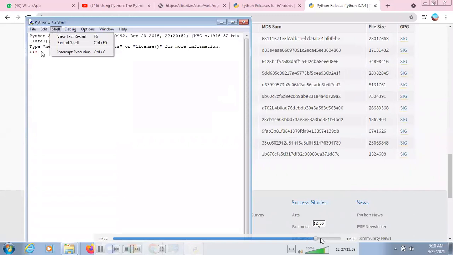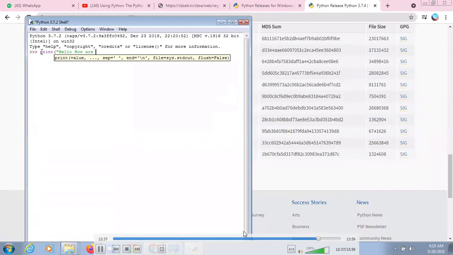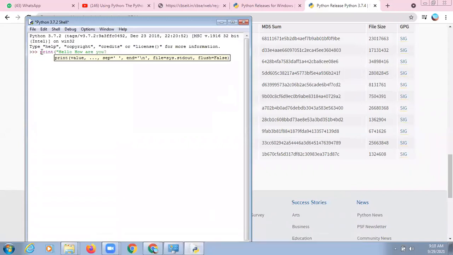For example, we are just going to write a simple program, print hello, how are you? This we have to print. So we will write first print, then bracket start, then double quotes, then double quotes close, bracket close.